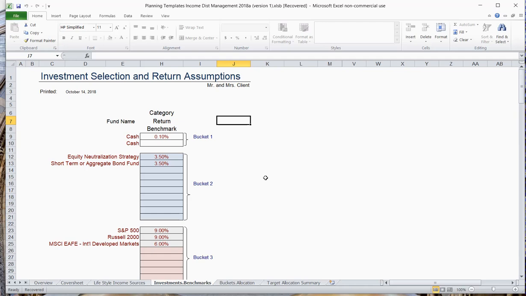Bucket number one will accommodate two line items, and the data entry fields are to the left here where we would put the name of the investments. And I have cash in both cases. And we're going to put 0.1% as a return assumption for cash. We'll assume this is a money market sweep account. Bucket number 2 and bucket number 3 both accommodate 10 investment choices. I'm going to show 2 in bucket number 2 currently, and I've shown 3 down in bucket number 3.